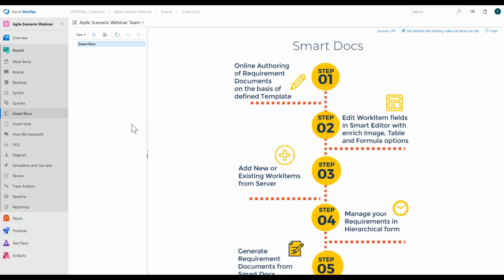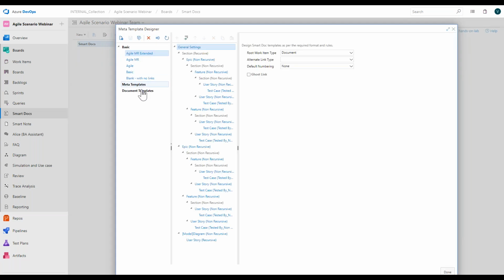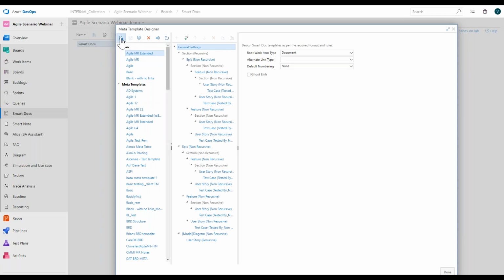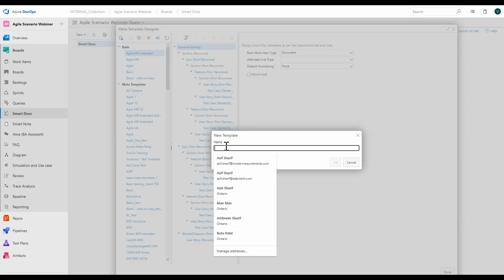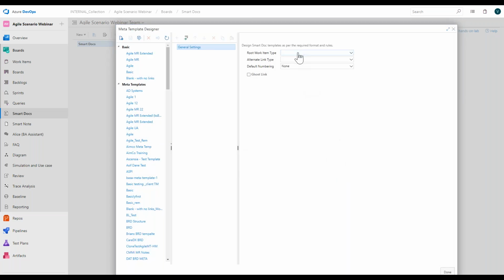So let's say I want to create a smart doc, and I'm just going to call this ASIF webinar 1, although it's not 1, but okay, fine. I'll call it ASIF webinar template 1. How about that? All right. So that's at least consistent with what is true. So the root of my smart doc template is going to be a document, and I'm going to use parent-child relationship and relate it as an alternate link type.